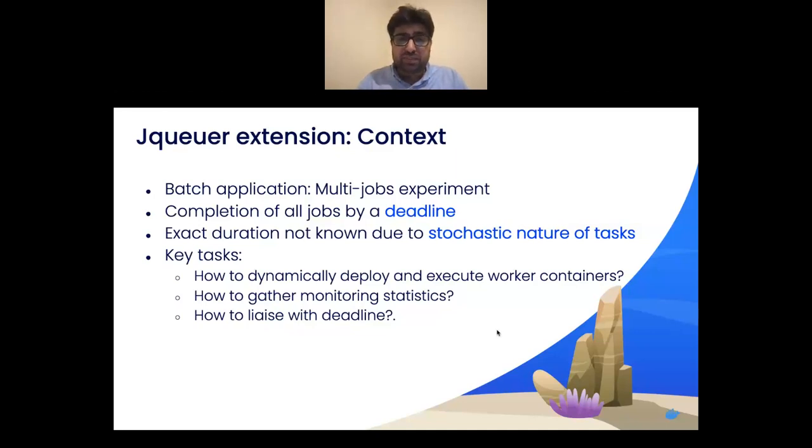But the problem is that each job of the experiment could be of stochastic nature, so we cannot determine the exact duration of the whole experiment based on the number of jobs. So the question arises: how do we dynamically deploy and execute the worker containers which will run the specific jobs in the cloud environment, and how do we gather monitoring statistics so that we can determine at runtime by when the experiment could possibly be completed, and then ensure that the experiments, with all the jobs, are fully executed by a specific deadline?